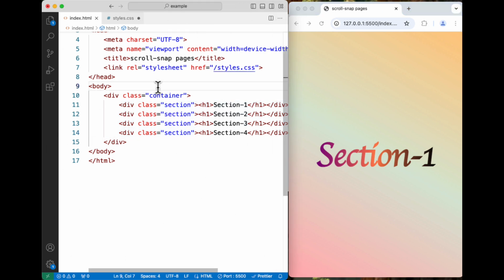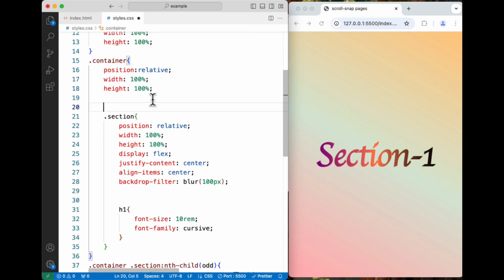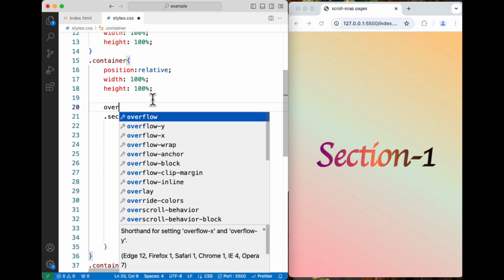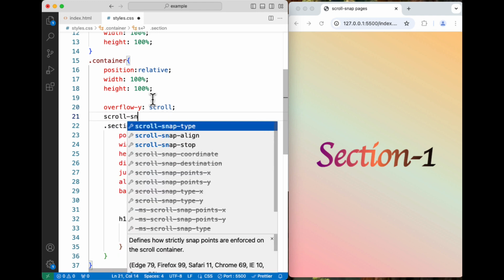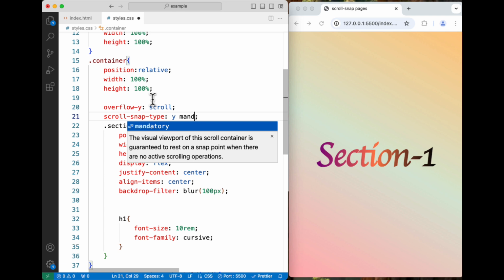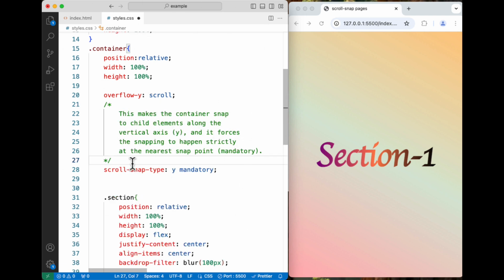Here, we're gonna set up the section for vertical scrolling. Inside our container CSS class, we're gonna set overflow-y to scroll, and we're gonna set our scroll-snap-type to be y and mandatory. Here we set scroll-snap-type property. The first value is y. This makes the container snap to child elements along the vertical Y axis. The second value is mandatory. It forces the snapping to happen strictly at the nearest snap point.